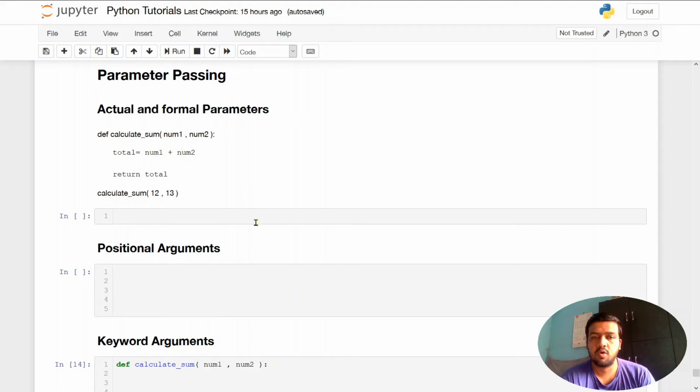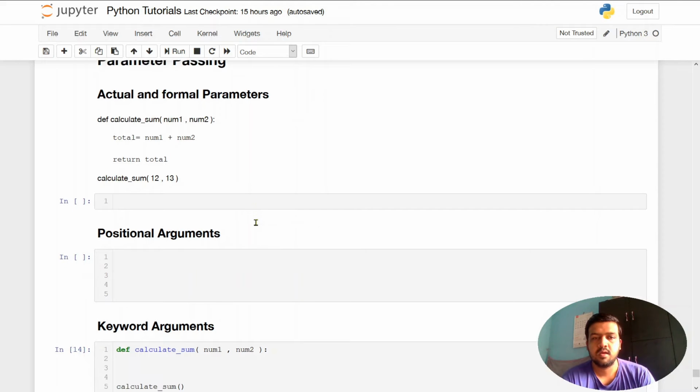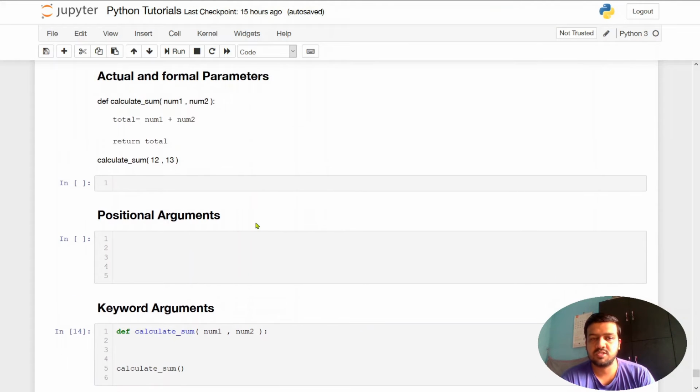I will go forward towards the ways we can pass the parameters from the function call to the actual function. Python provides us with 3-4 types of parameter passing ways, and I will try to quickly wrap that up. First is positional arguments. Positional arguments are the default, easiest way of passing the parameters.